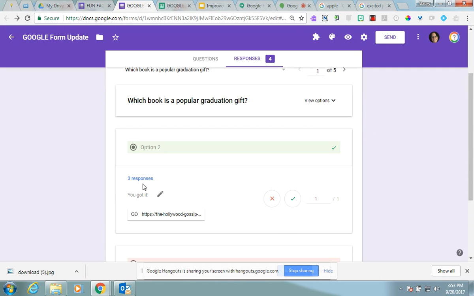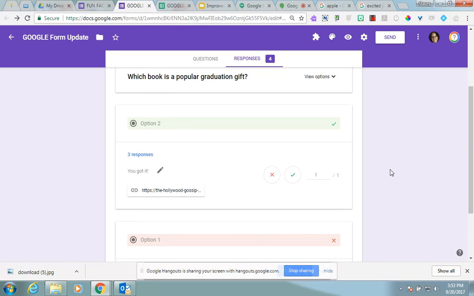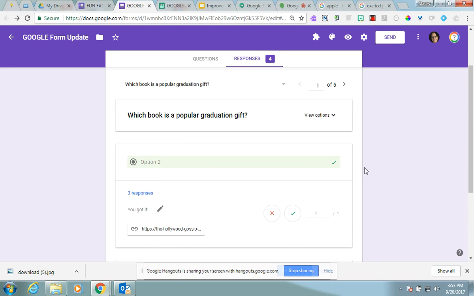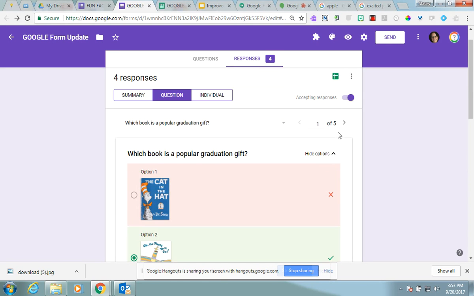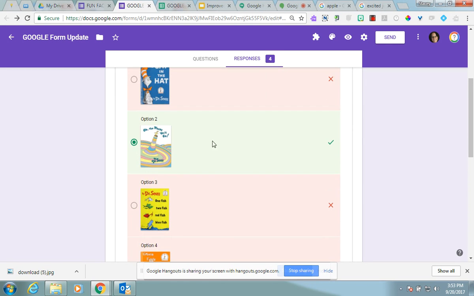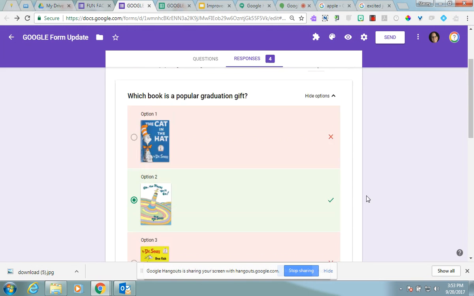So if I click on question 2, which book is a popular graduation gift, I can click on the 3 responses, see who did it, and it tells me, that's really interesting. Usually it should pop up with the answer, but maybe because it's an image. There we go, it was hidden, it was crushed. So it tells me what the answer is, and then it tells me the 1 out of 1 is the score.